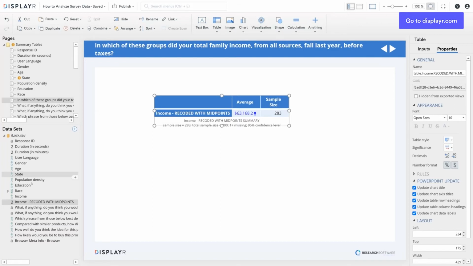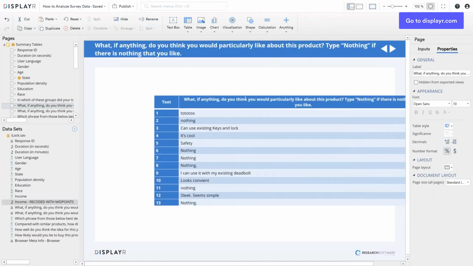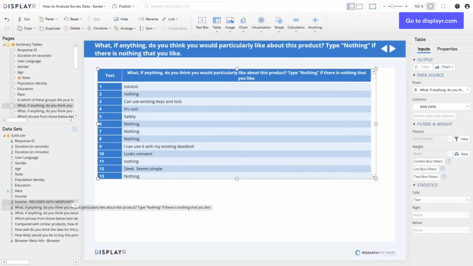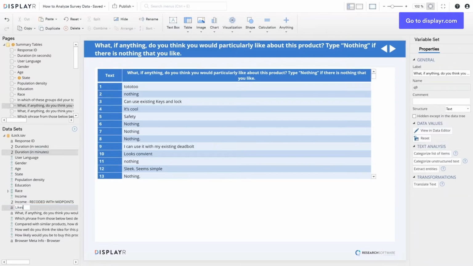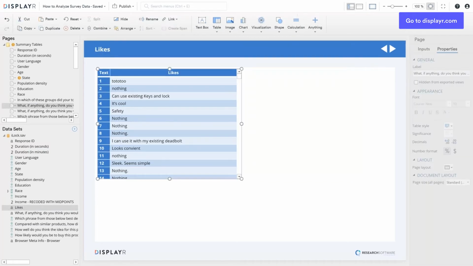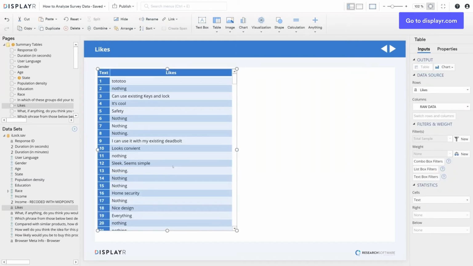Now we get to a much more interesting one. Here we have data from a question where we asked people what they liked about the product. Again, it's a bit verbose, so I'm just going to relabel it. And I'll also relabel the page, which is taken on the name of the variable. Now, we've got 300 respondents in this survey. We could read through it all, but then we're not doing our job of summarizing information.